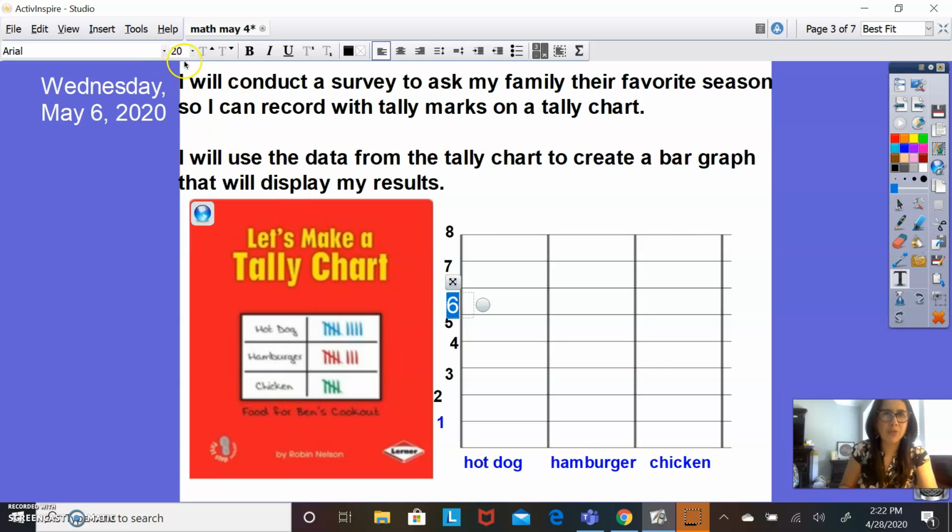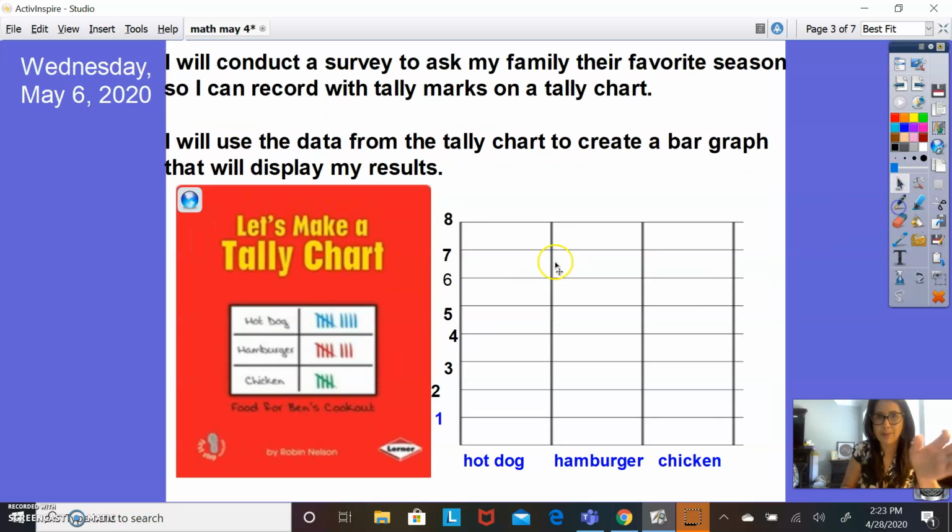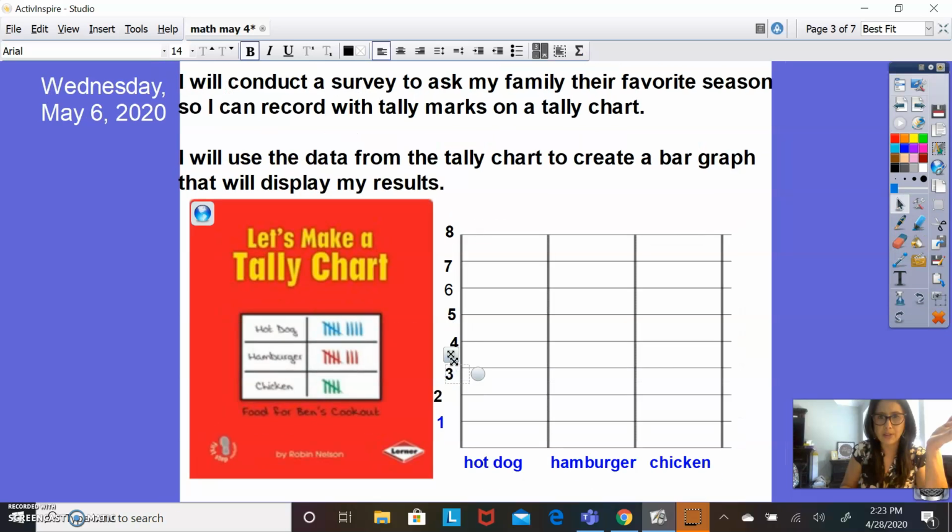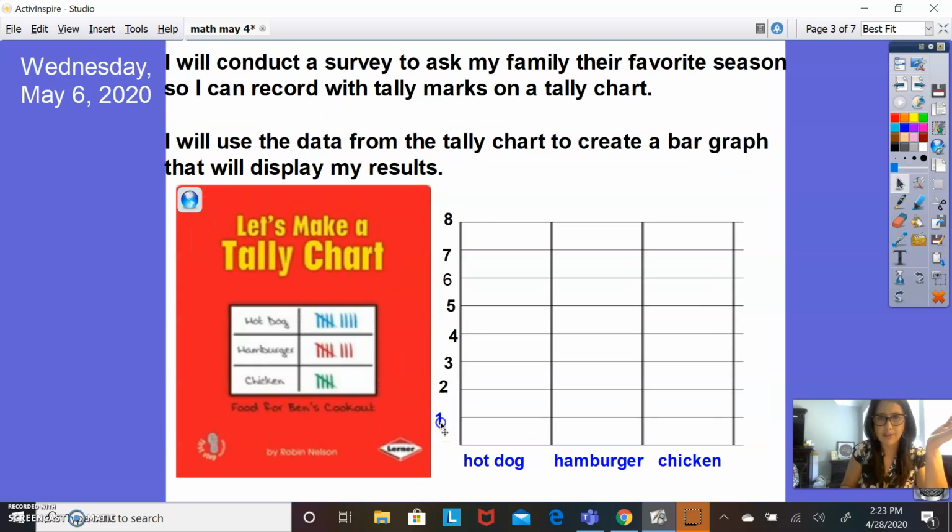Now you're going to draw this in your journal, but I'm just showing you how you take your information from a tally chart and move it over into a bar graph. But your information, again, you're going to draw your own. I'll move this one over here, and then this one moves over here. There we go.